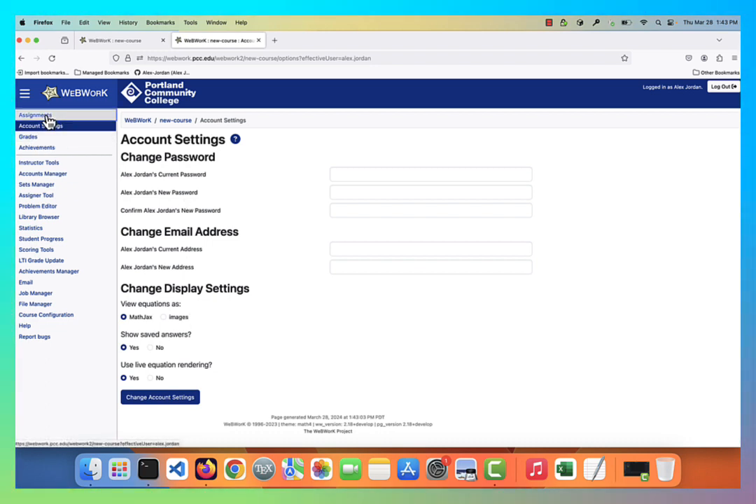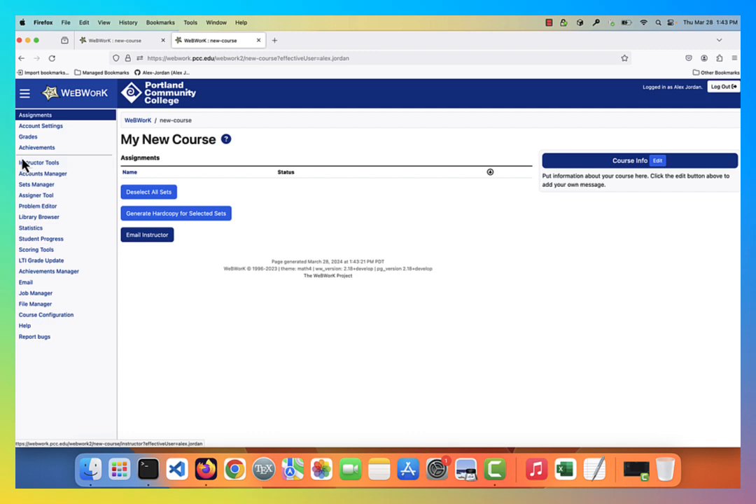We'll go back to the assignments area, and everything above this line here is settings or menu items that you have access to, and your students also have access to a version of those. Below are tools that are only available to you as an instructor.